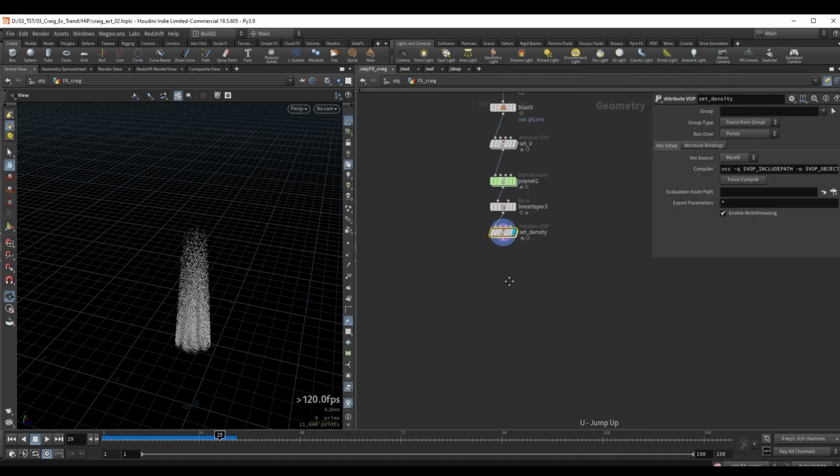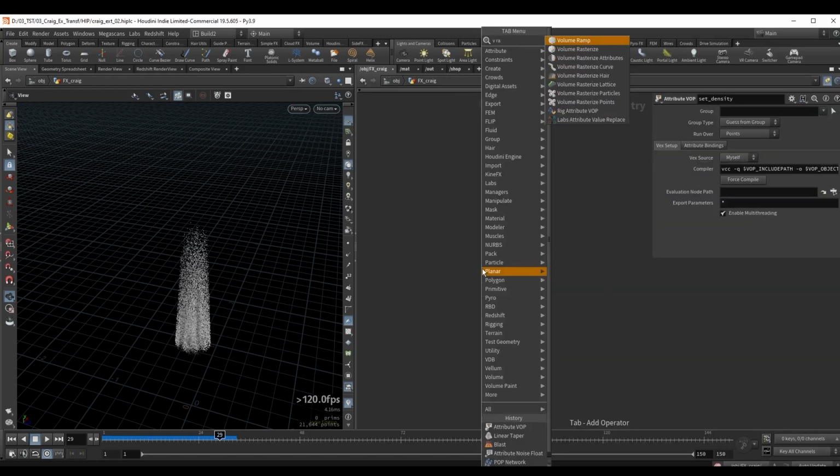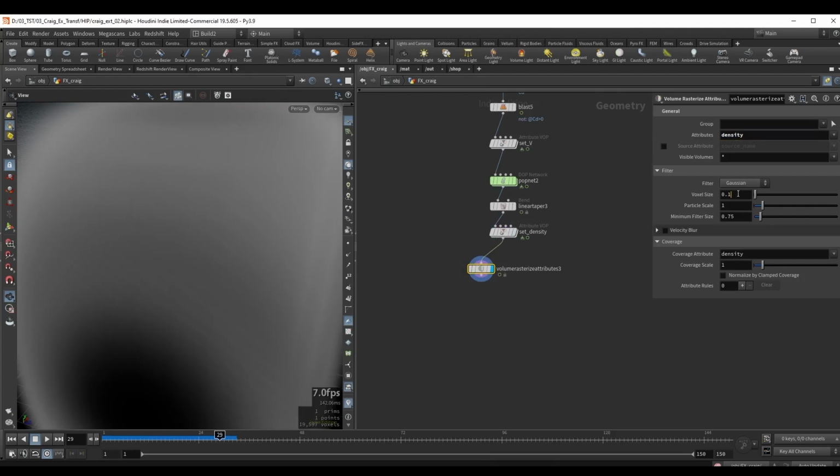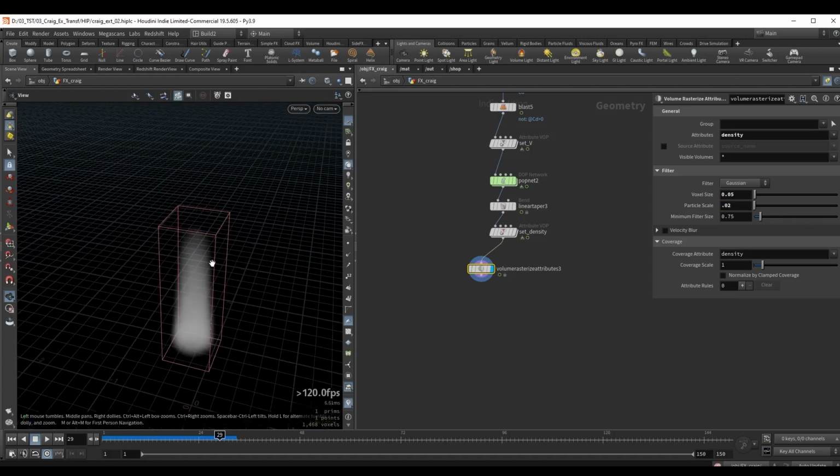So now we can go up and let's drop down a volume rasterize attributes. The attribute here will be density. Let's do a voxel size of 0.05 for now, and later we will link this with our Pyro resolution. And for particle scale, I found that a value of 0.02 worked well in this case. So we end up with something like this.